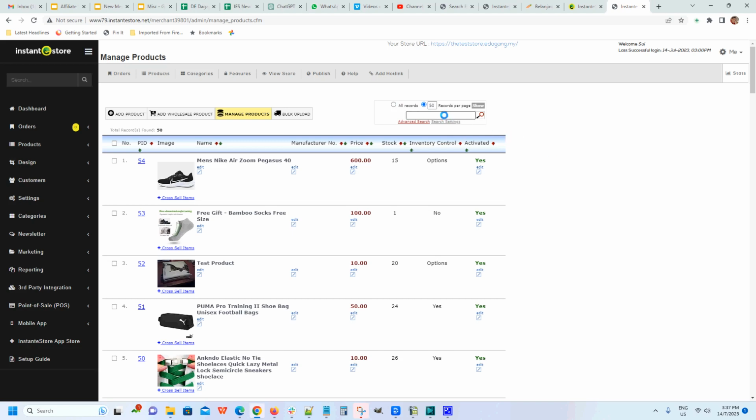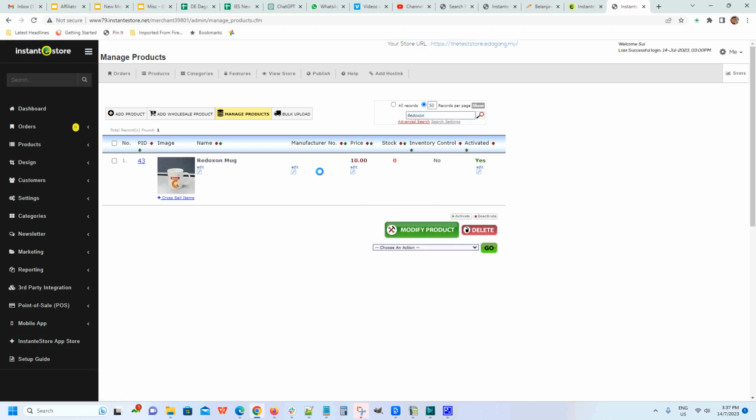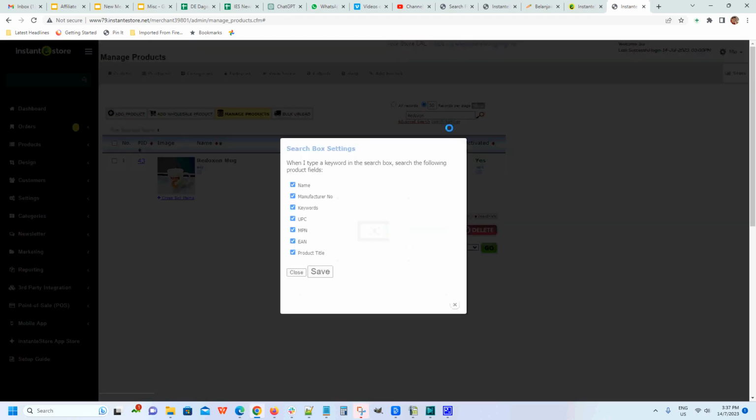So let's go on to do an actual search. This is the normal search. I'm just going to search for this product, Redoxon. I'm going to click the magnifying glass icon here, and there you go. This is based on the search settings listed here. These are the filters, so you can search by name, product or manufacturer number, product title, keywords, and so on.